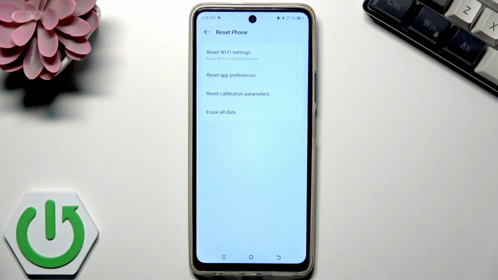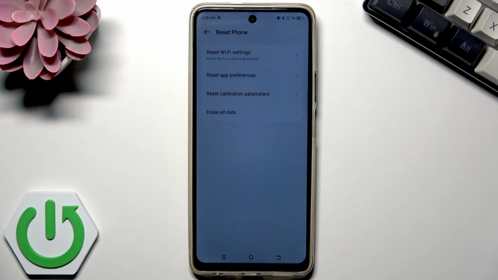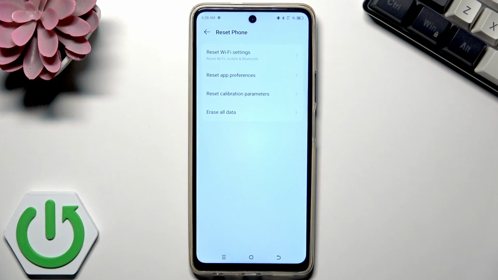You can reset app preferences. So also if you would like to go back to a default state of app preferences, you can do it very easily. You can also reset calibration parameters, so it's also really useful to do it sometimes. And if you would like to erase all your data, so for example you would like to sell your device or you would like to have a fresh start, let's choose the last one, erase all your data.